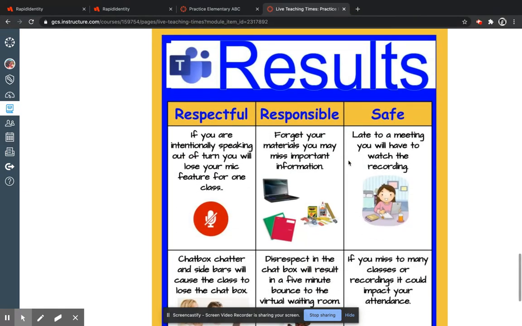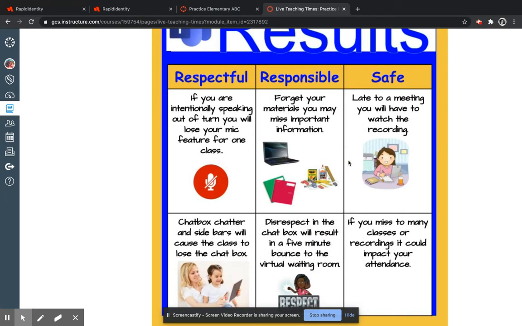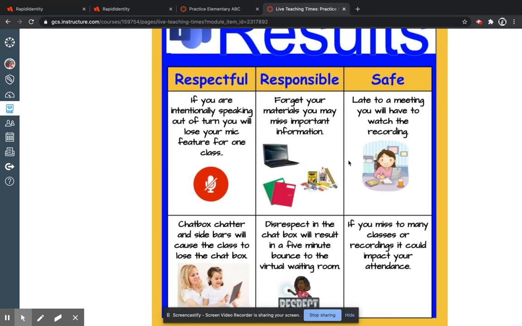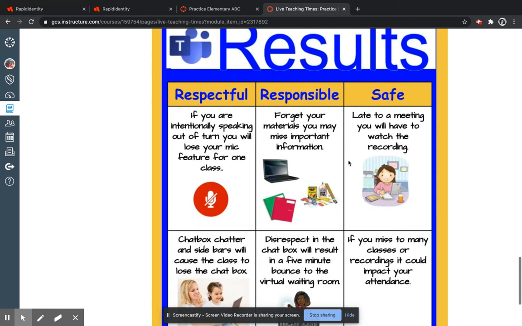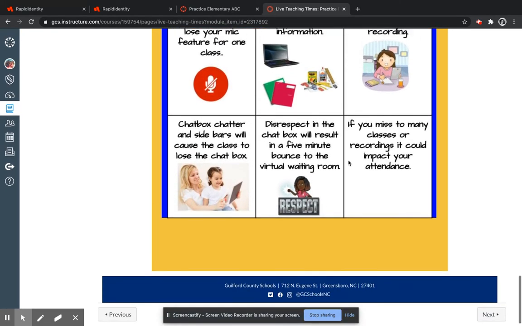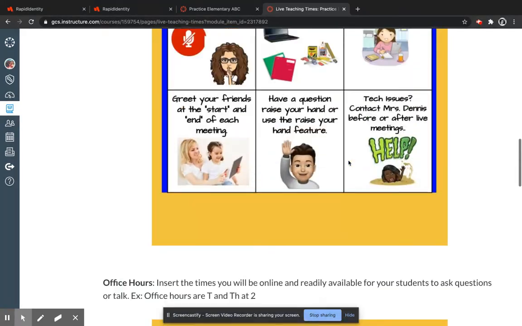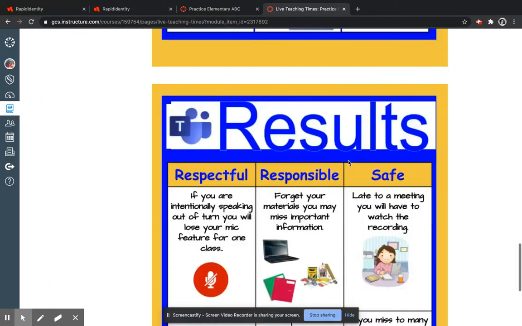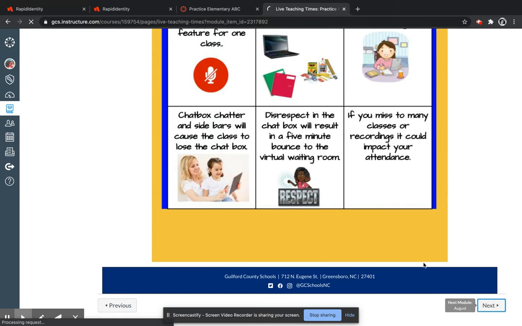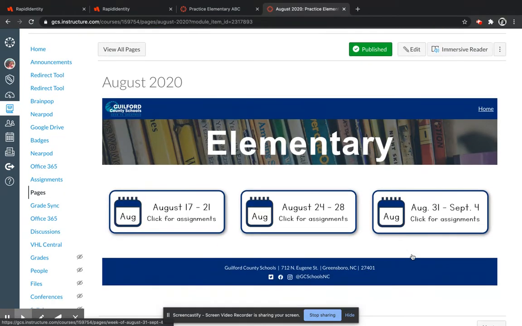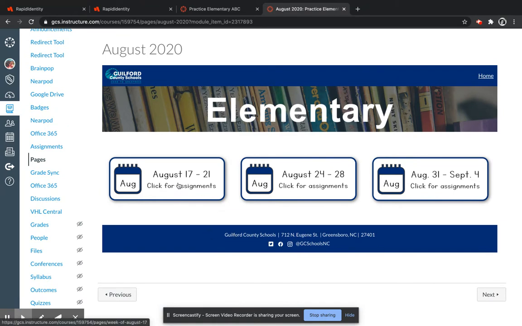And then these are what I like to call results, meaning that depending on certain behaviors and student choices, there might be some results that come with those different student behaviors, and those will be reviewed during our first live meeting. In addition, you want to explore this tab. This is where all of our assignments live week to week.